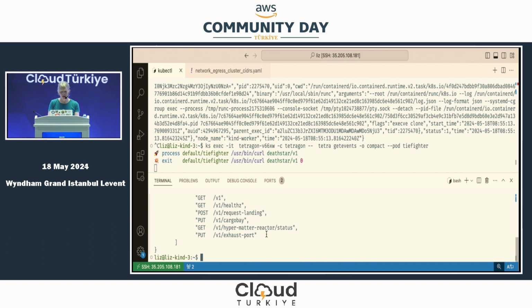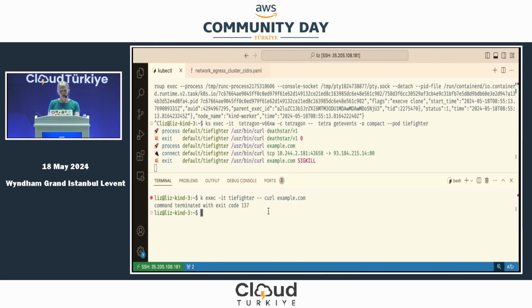Now let's try making a request outside of the cluster. And what we see here is it got killed, and we didn't get any response back. Earlier, we actually got the response back from example.com. But by turning on that enforcement mode, we're able to prevent that request from actually ever being created, which is super powerful.